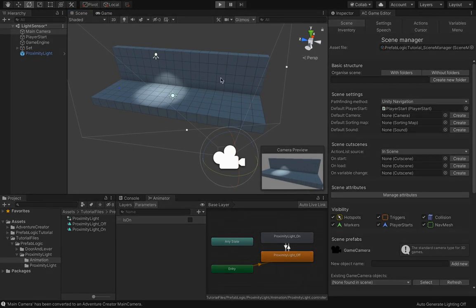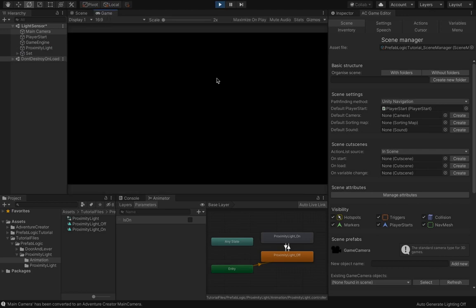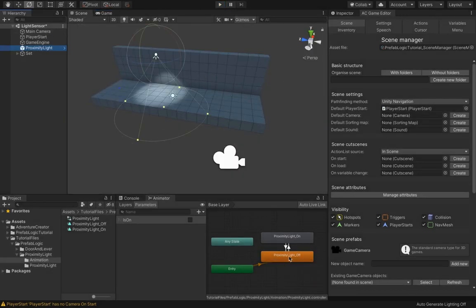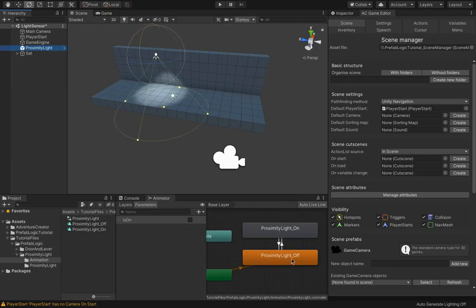So if we now run the scene, the console will complain a little bit that we don't have a camera, but we are actually able to move around in direct control. You can also see that at runtime, the light has turned off. And that's because its default state is this proximity light off animation.